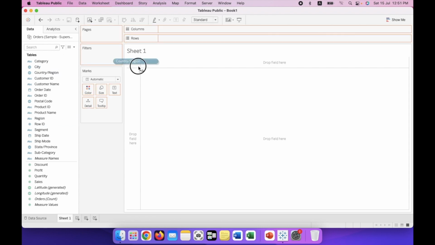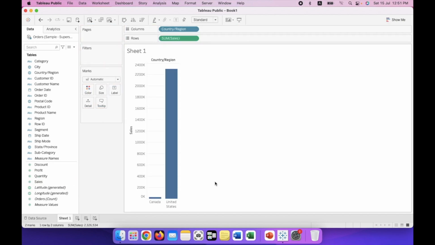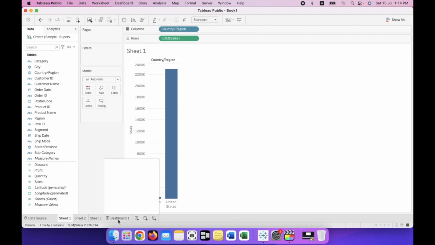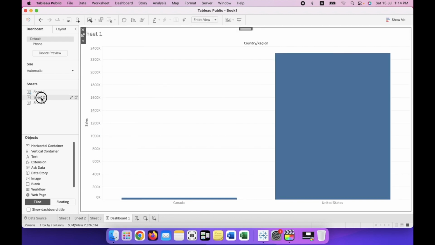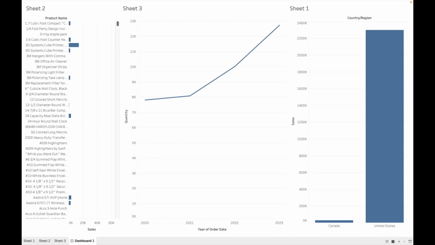As you drag fields onto the worksheet, they appear in the row and column shelves. You can rearrange and customize the arrangement of these shelves to organize your data effectively. Below the workspace, we have the dashboard option. This is where you can combine multiple worksheets into a single canvas to create interactive dashboards.